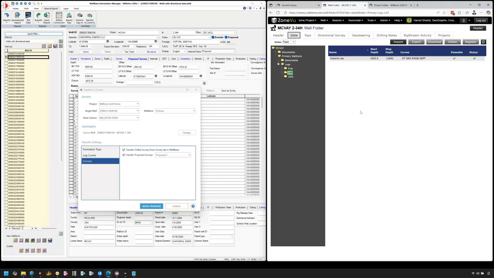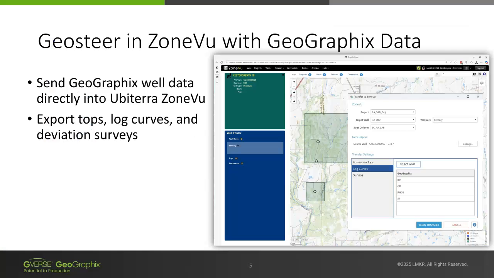So there you have it. A simple one-click transfer of your tops, logs, and surveys. No need to export CSV files or LAS files or anything like that. Just select the data you want to transfer, click transfer, and you're done. And this is still just the first phase of this integration, where we've enabled well tops, logs, and surveys to move to a Zone View project.